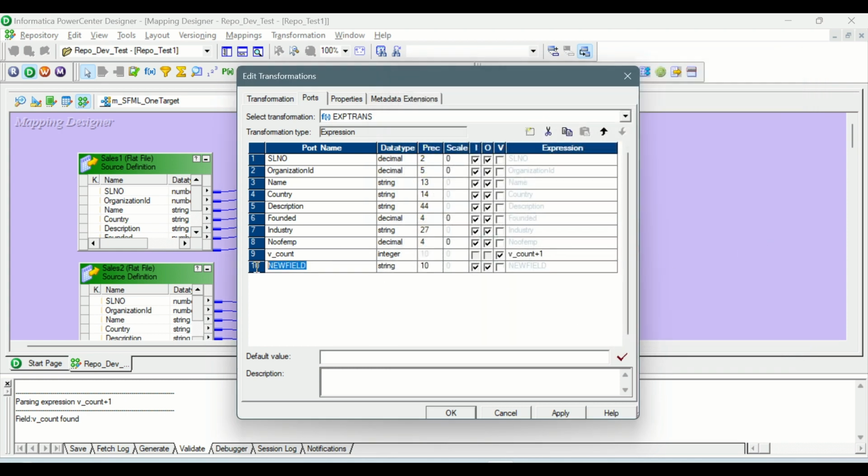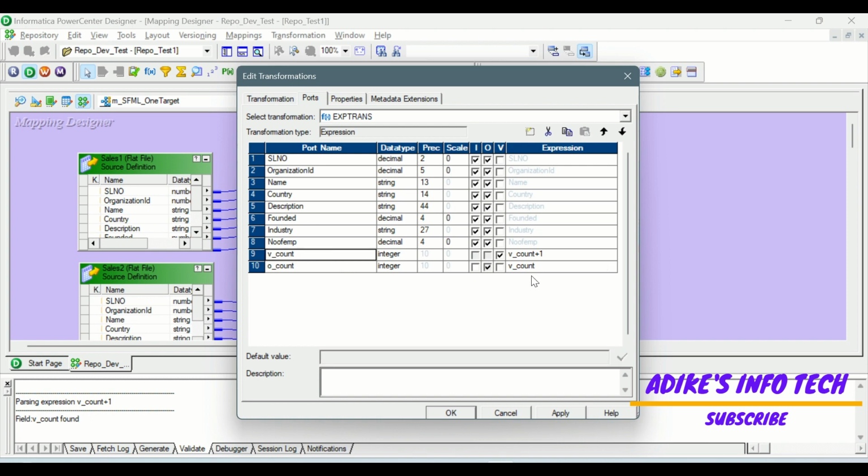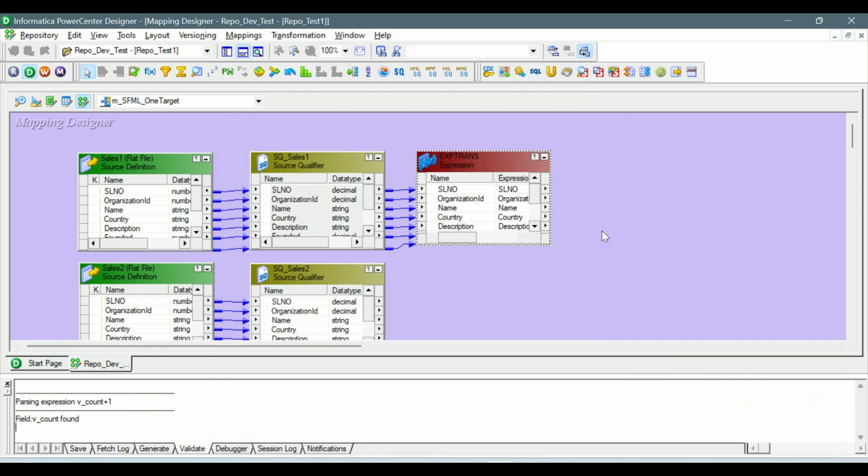So for this, we should have an output, right? O_count. This is also an integer, and it is an output port. For this output port, what is the incoming port? Variable port. Okay. Apply. So with this, we will get the total number of records.